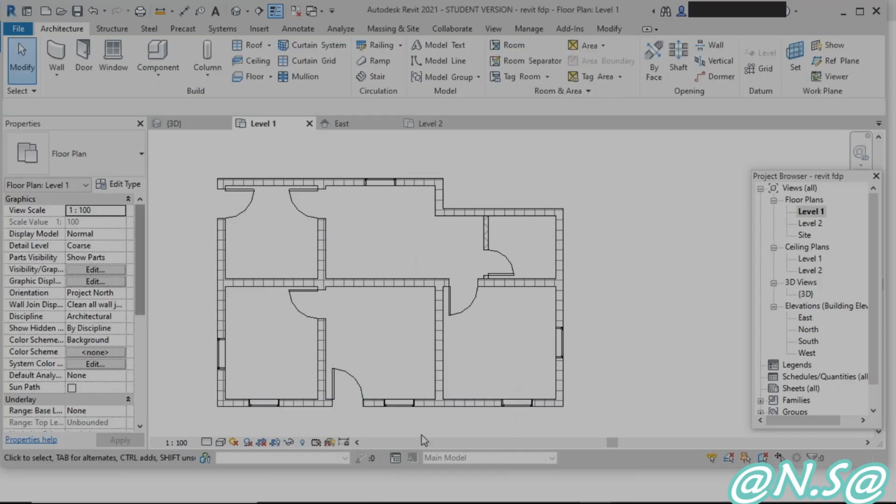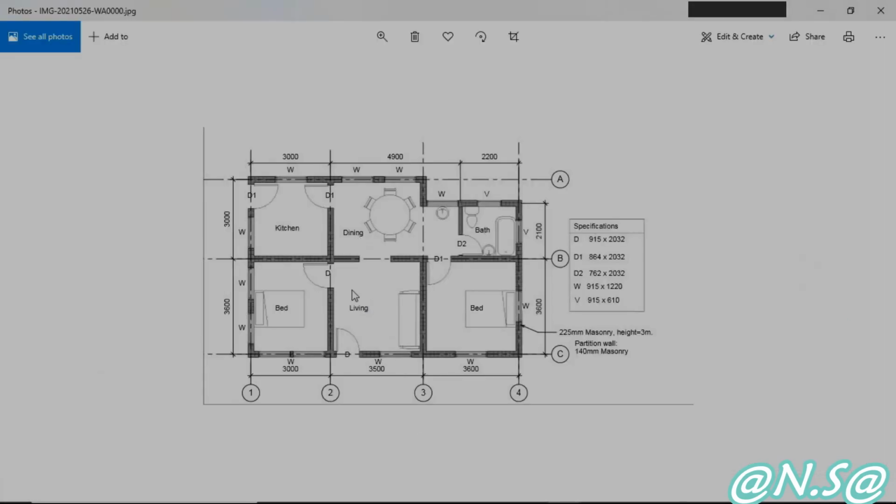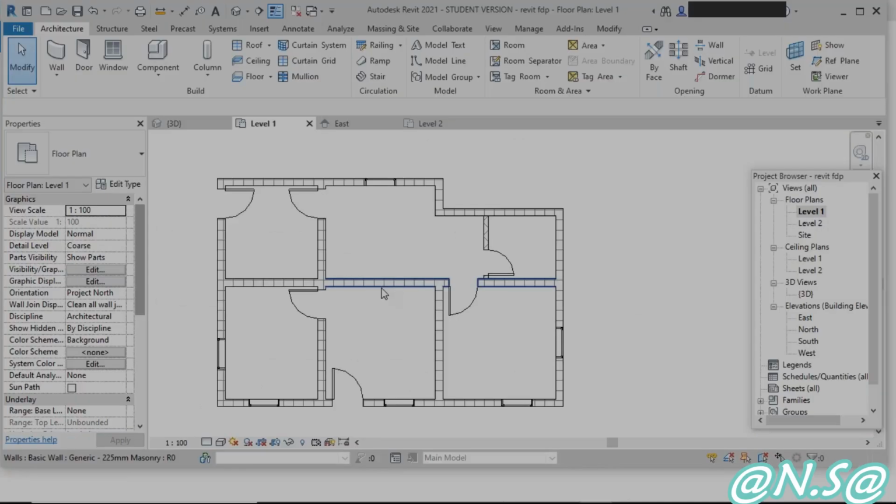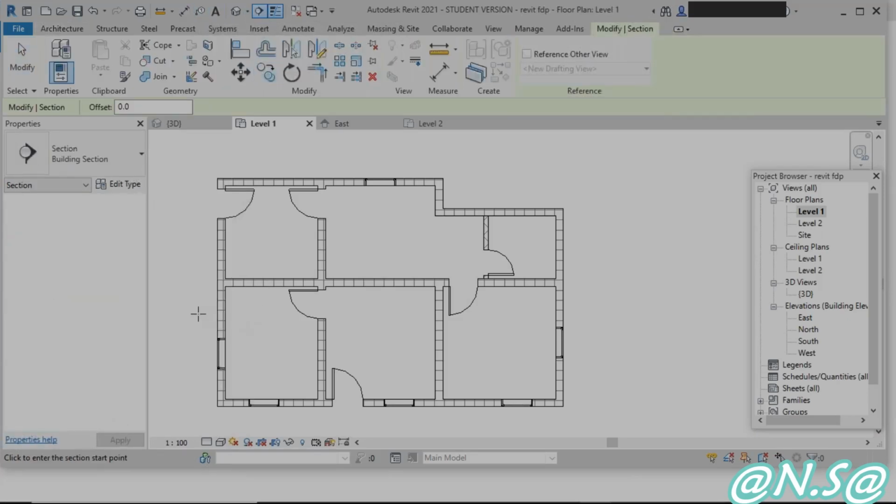Okay, so if you observe in the plan we have opening here. So to create the opening, the same thing we have seen on the earlier topics, that is wall openings. Let us create arch type opening here. Okay, so to create the arch type opening, either we can go with creating the sectional view. So let me create the section view here.